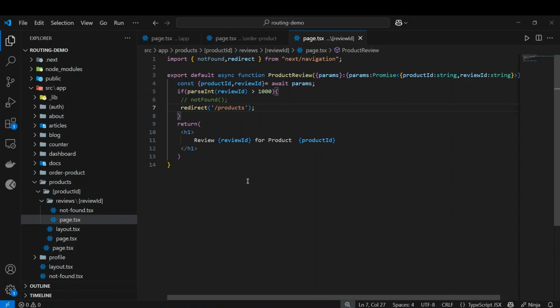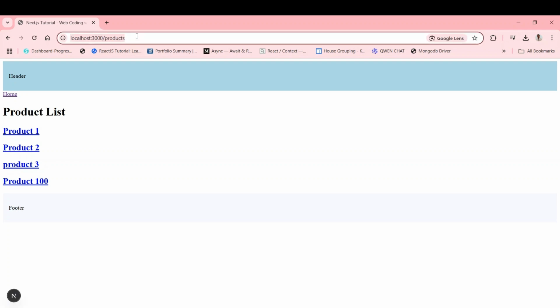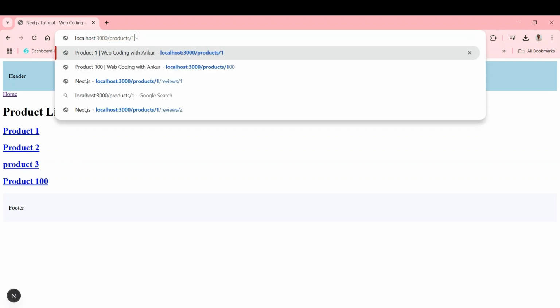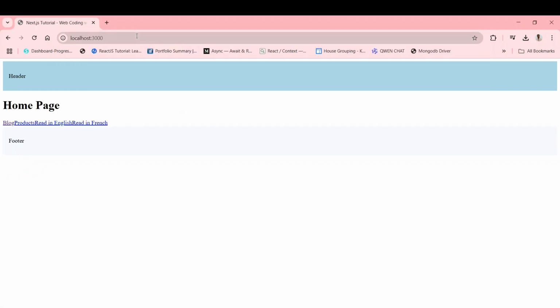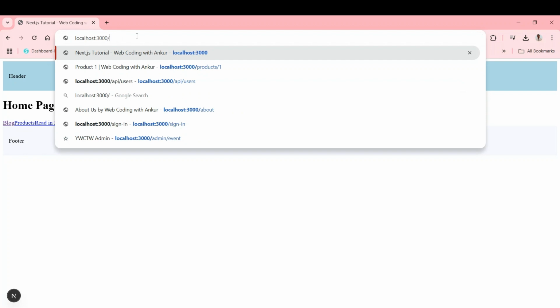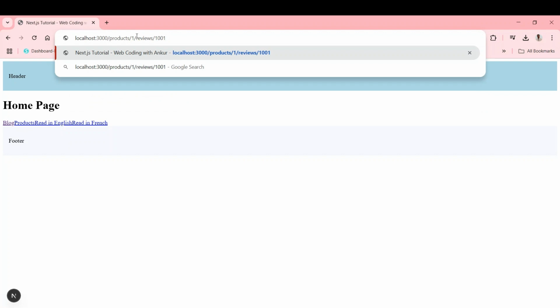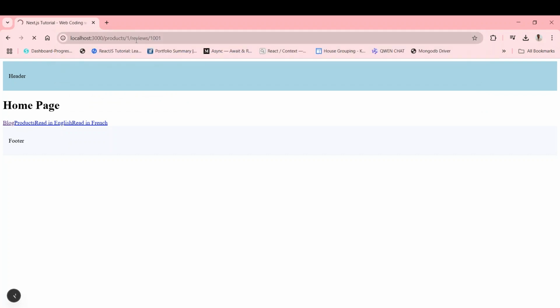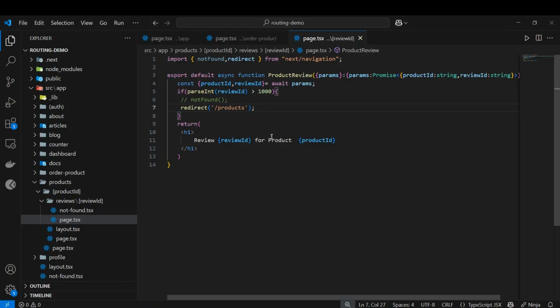Let's move to the browser and test it. This is the product listing page we already have. Let's type localhost:3000/products/reviews/1001. When you visit it, as the condition is in the file, it will redirect to the product listing page. We press enter, and you can see review 1001 redirects you to the product listing page. So this is how the redirect method works in a server component.